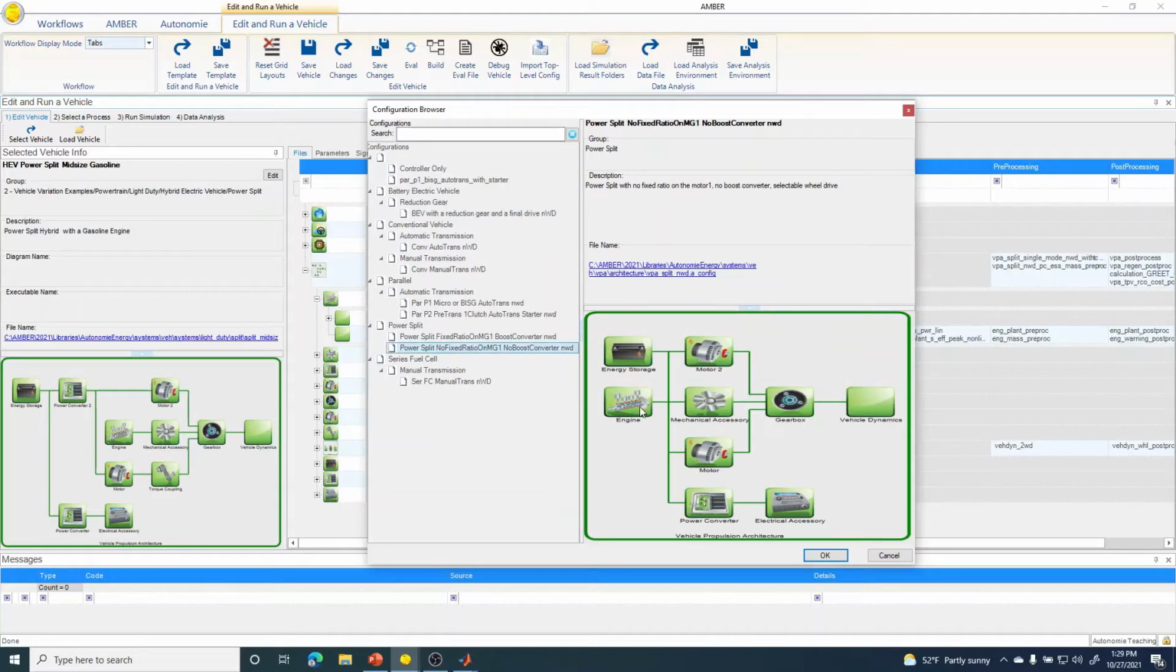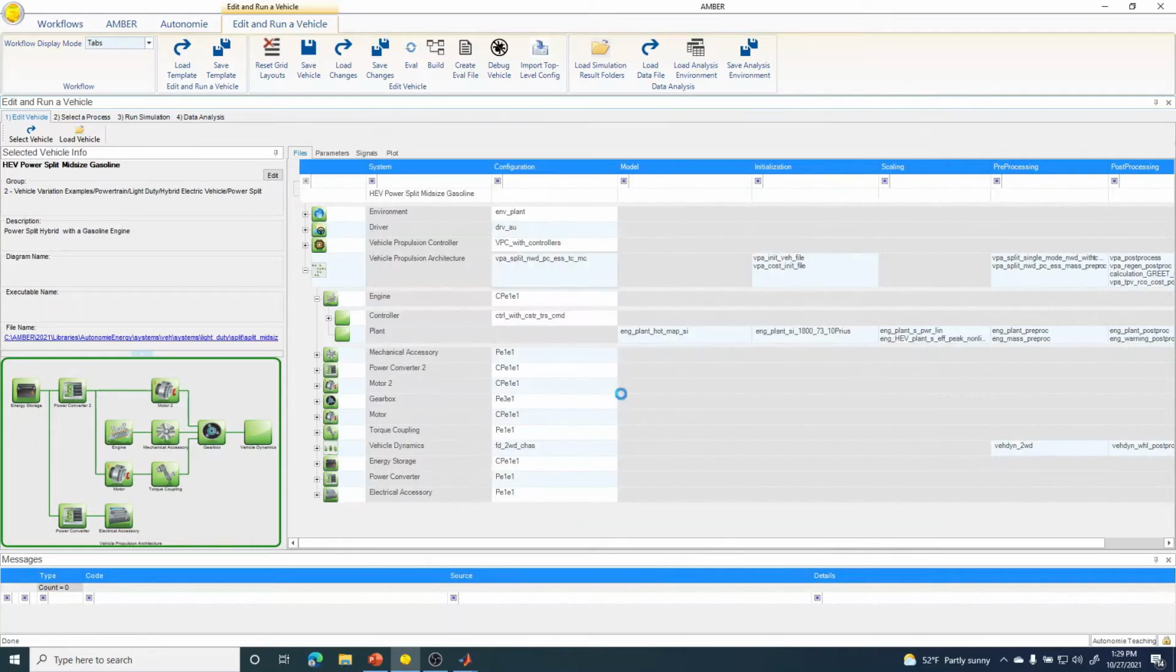So what we can do here is we could switch it. You could see that there's a torque coupling in this picture, and there's a boost converter here. I could just show how you can change the configuration by clicking OK, and then that goes through and updates the configuration.